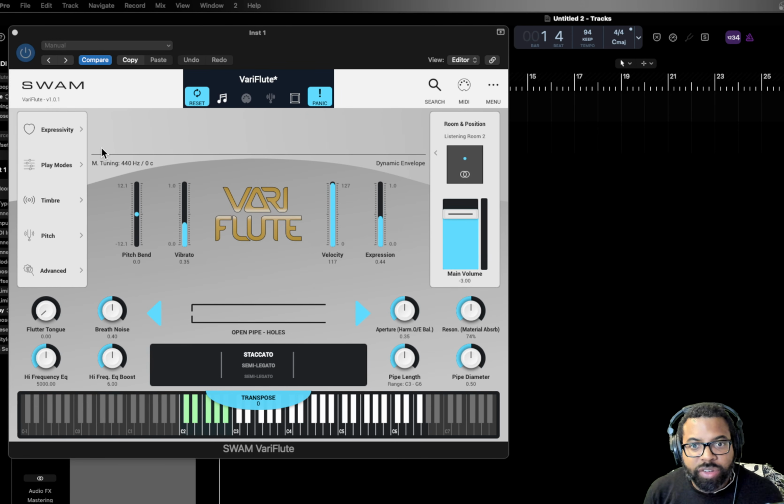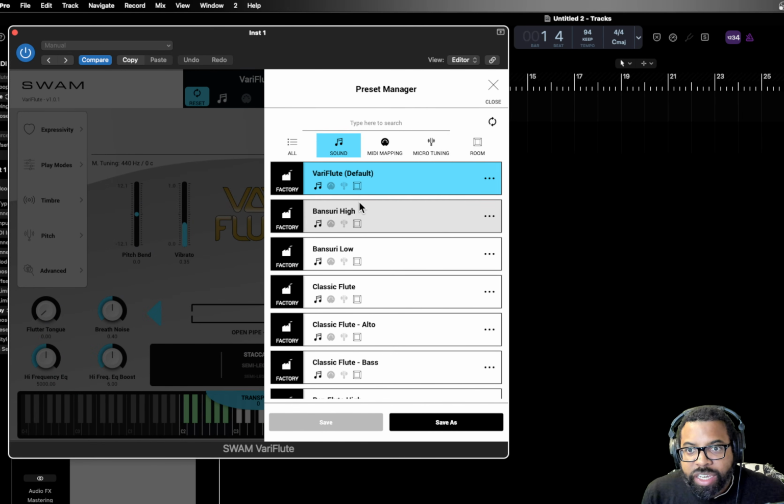The plugin here, there's a lot going on. There's some great reviews you can check out. I'm not going to do a full plugin review of the plugin, even though the title is labeled plugin review. I'm going to play through some sounds. There's some great presets here.